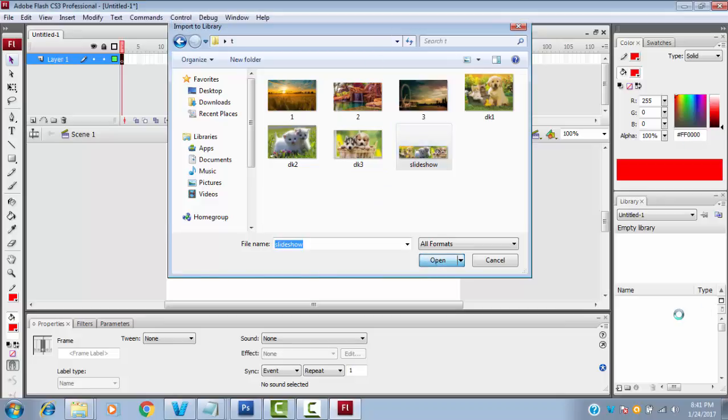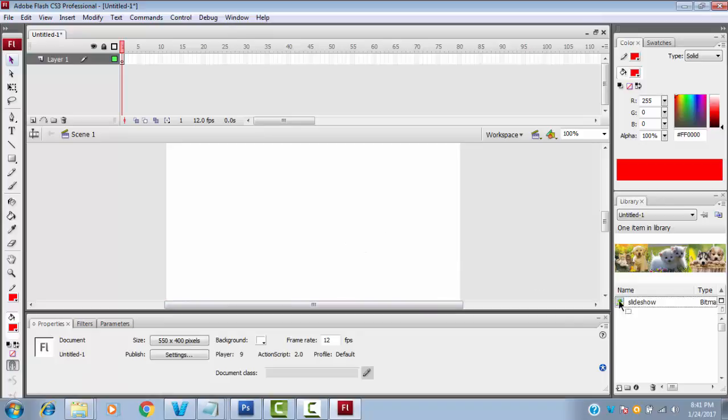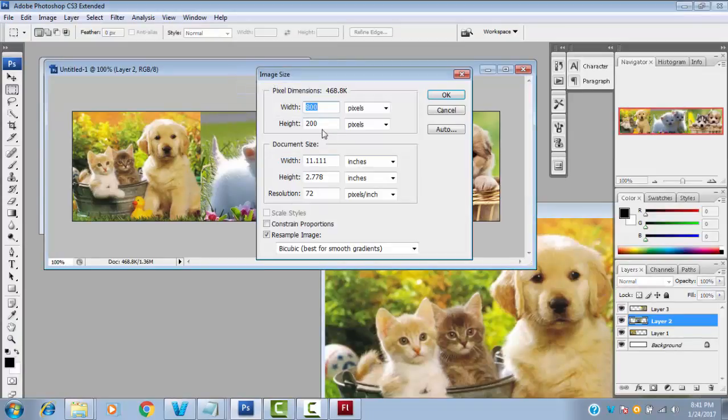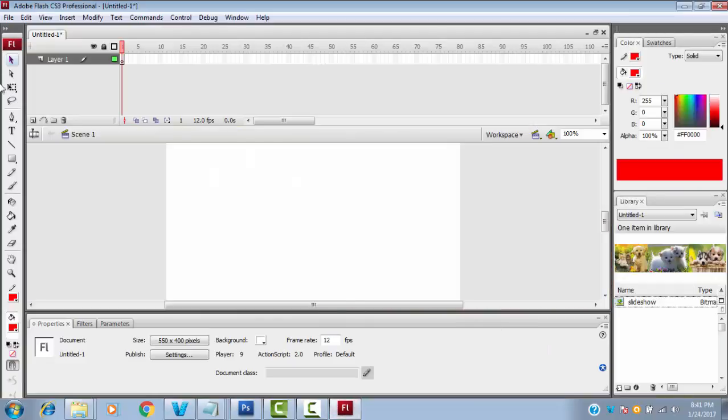It automatically comes into the library here, whose name is slideshow. Now before you drag this one, check the size of this image, the width I gave in Photoshop. So right click on the workspace and image size. Width will be 800, height will be 200. So we don't need to adjust that one. You just click on this image and drag it onto your workspace.